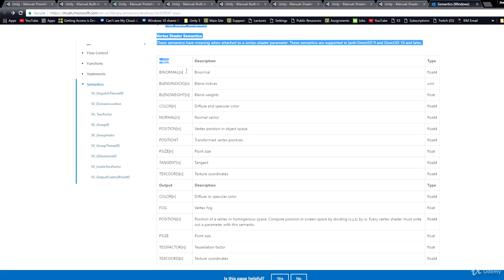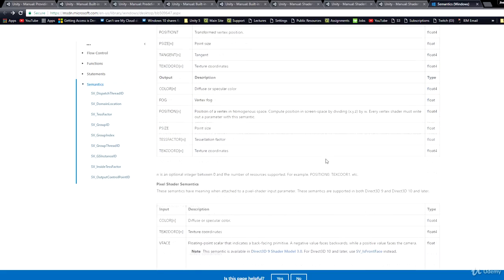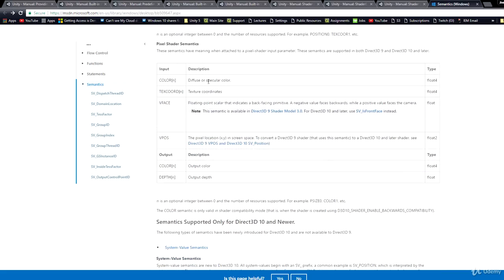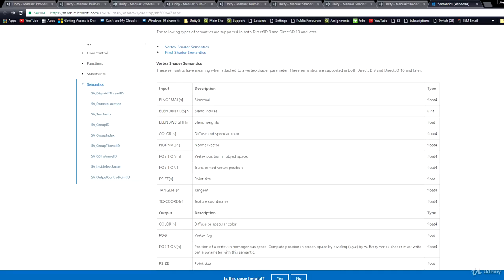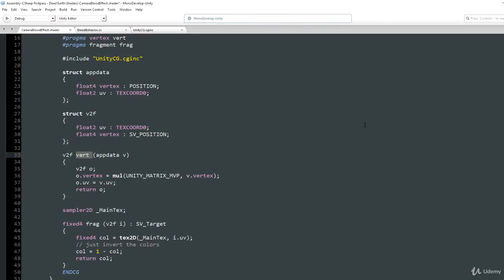Now what you're looking at here are the vertex shader semantics, but if you scroll down you can also see there are some separate pixel shader semantics as well. The most common being color, which is used to describe what we're actually outputting from the fragment shader. Now there's lots of things to remember when you first get into shader programming, like all of these semantics for example, but don't worry about it.